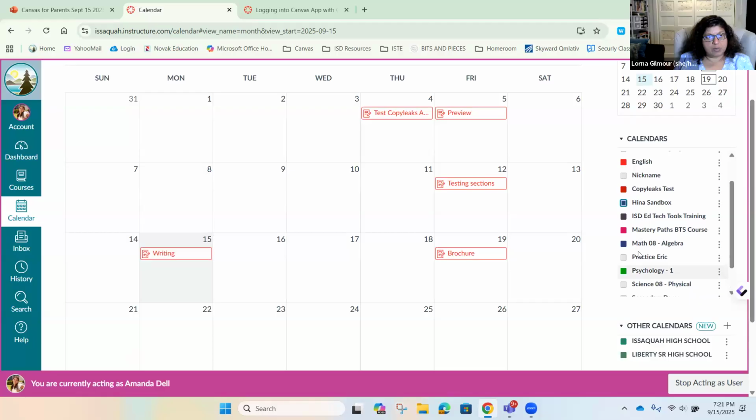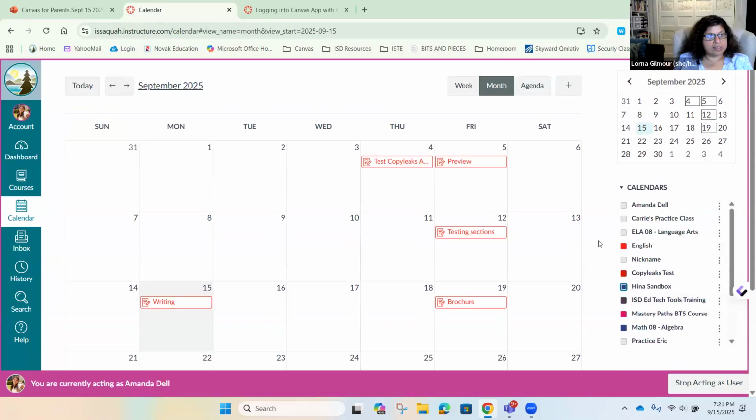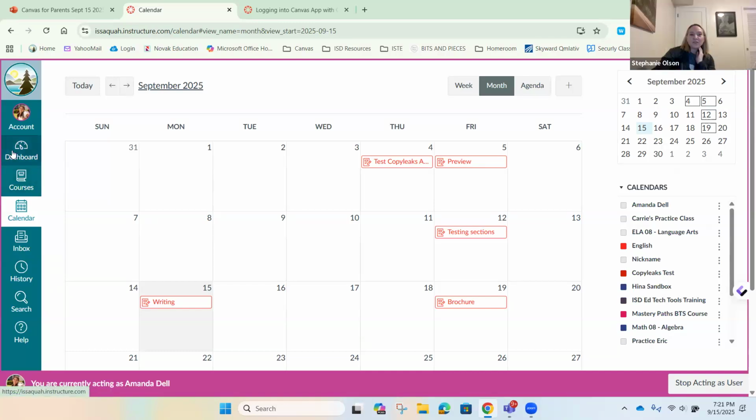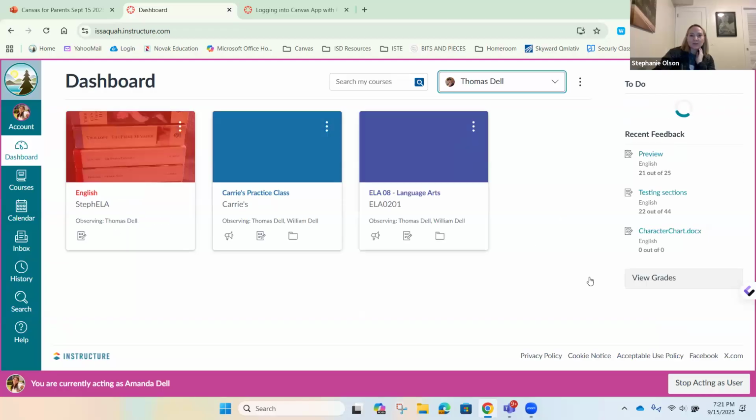So consider what are the most important ones, but every now and then turn on the calendar for the classes that are not easily visible, just so that you're not missing anything. And when you're in the dashboard, you can always see grades from here in the to-do list. So I'm on Williams. So let's go to Thomas really quickly. Thomas has a lot more stuff happening.